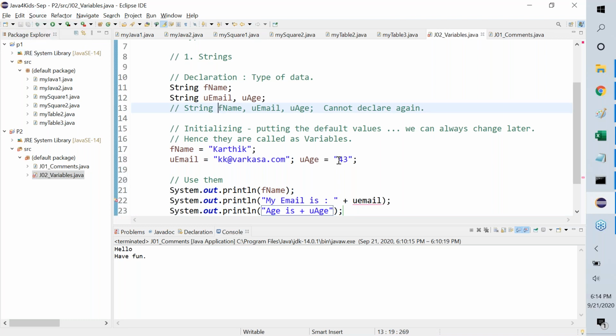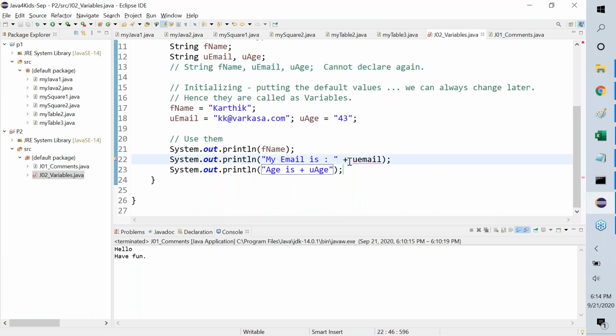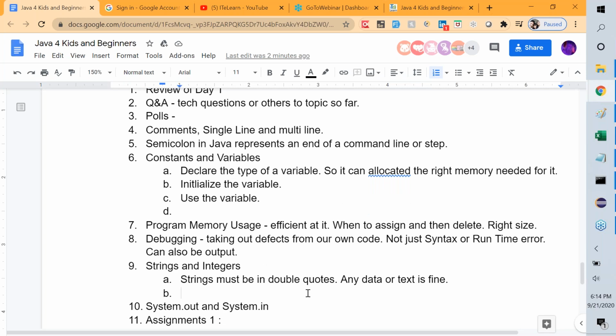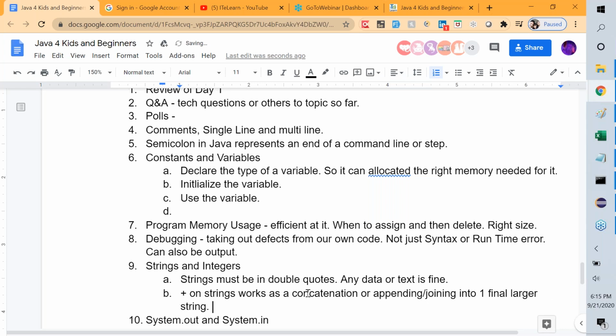Very simple that we're talking about. And this plus sign here is something called concatenation. Plus on strings works as a concatenation. Concatenation, or appending, joining them together, merging them together, into one final larger string. That is what it does.